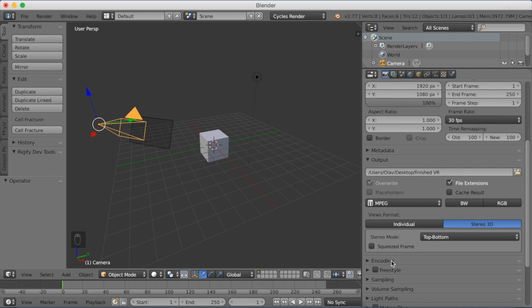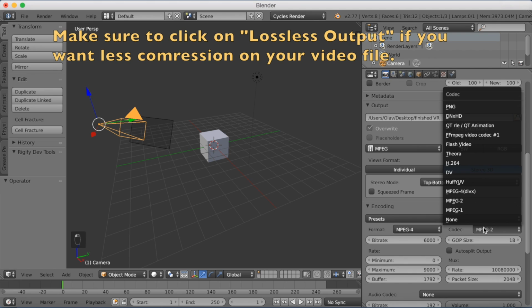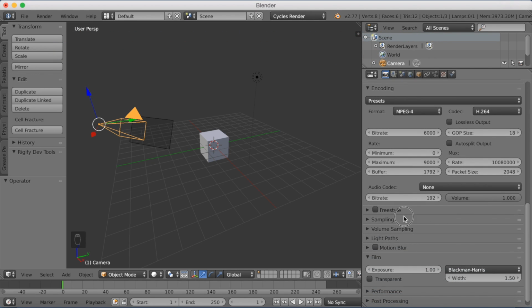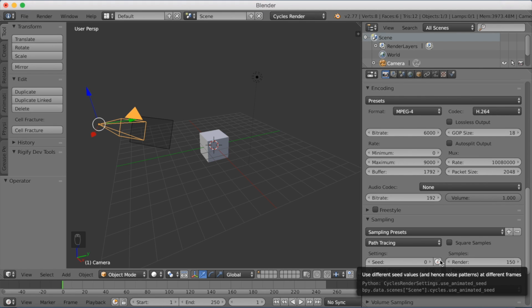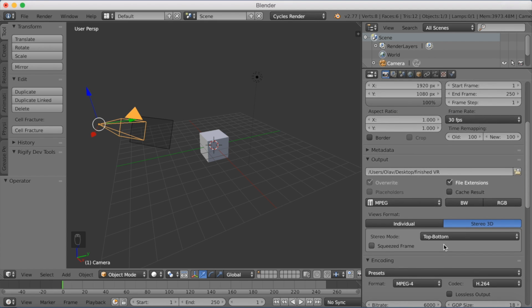And then go down to encoding and switch from MPEG-2 to MPEG-4. And then switch to H264 on the codec side. And then you can increase the sampling if you want to make the quality better or more samples in the render. And try to make the sampling automatic by clicking the watch.